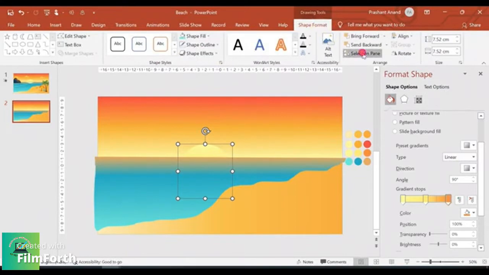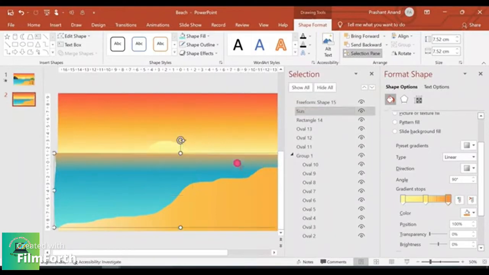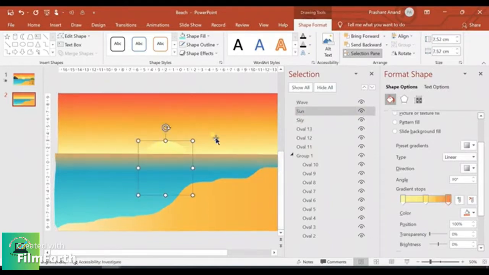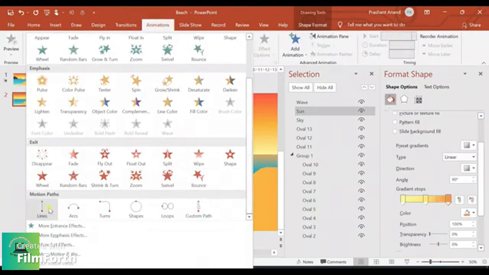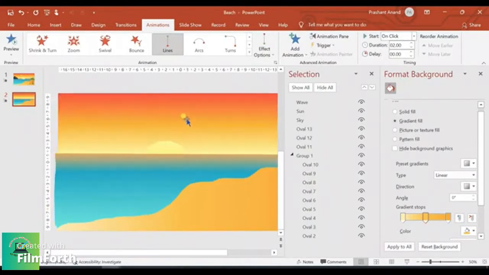Then before applying that animation, let me quickly go to shape format into the selection pane, and let me say this is my sun and this particular shape is my wave. Okay, just for my reference I am giving these names, so when I apply the animation it will be easier for me to see where it is applying. So now let's go to animation and quickly apply the motion path line animation here, and let's change its direction towards up. Okay, I think this is fine.